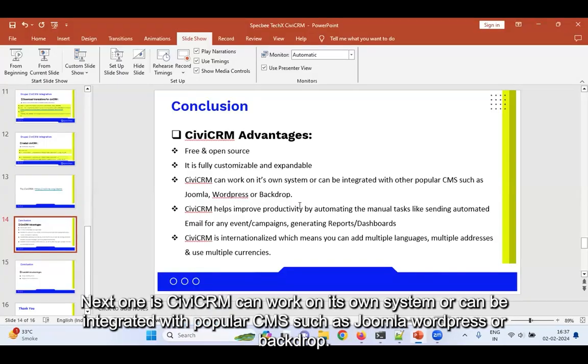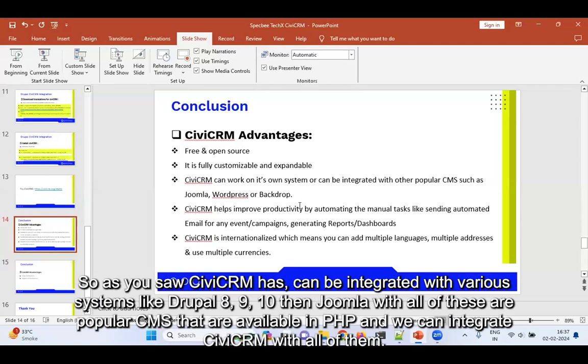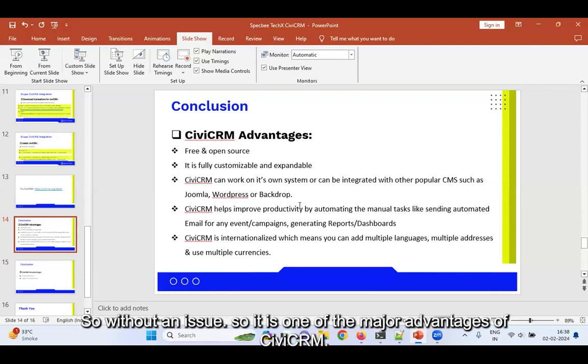The next point is that CiviCRM can work on its own system or can be integrated with popular CMS such as Joomla, WordPress, or Backdrop. As you saw, CiviCRM can be integrated with various systems like Drupal 8, 9, 10, then Joomla, WordPress. All of these are popular CMS available in PHP, and we can integrate CiviCRM with all of them without an issue. That is one of the major advantages of CiviCRM.